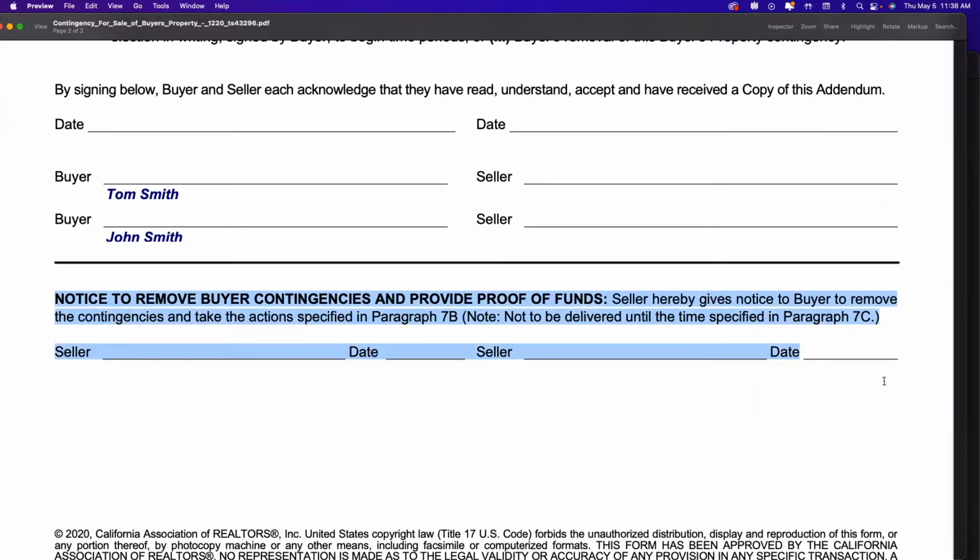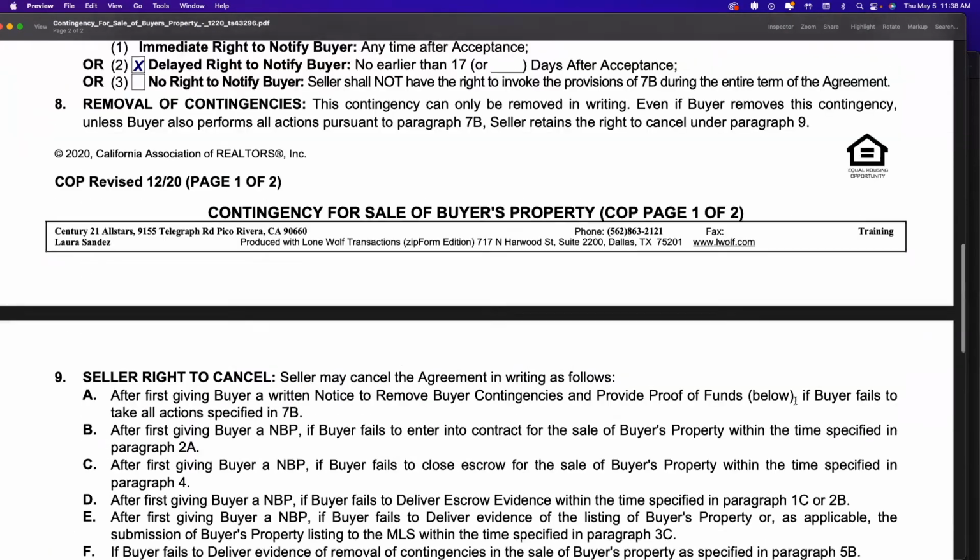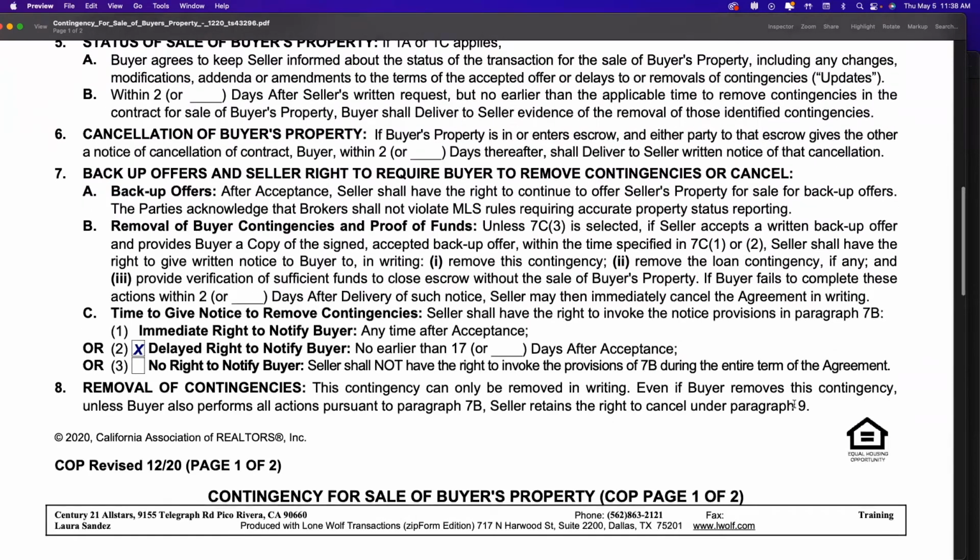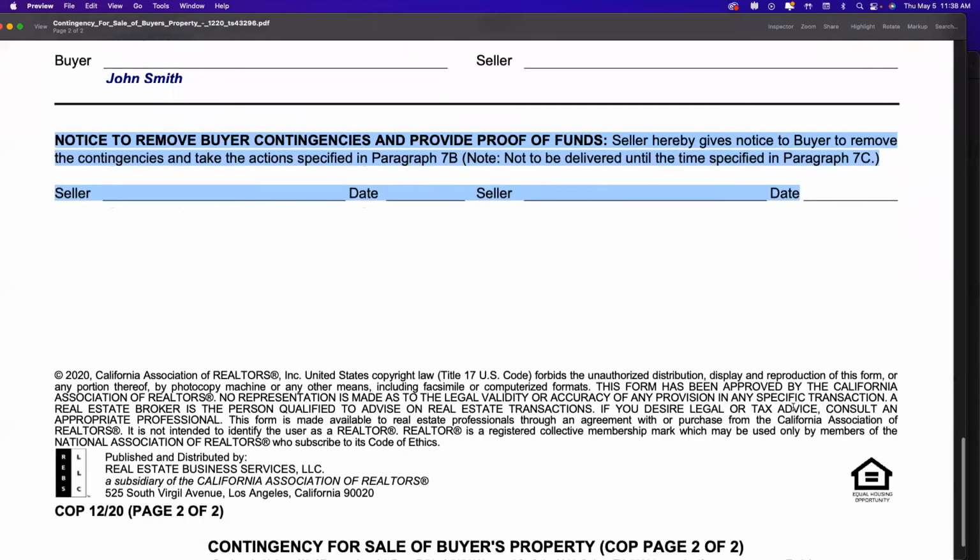So let's say, for example, I've submitted this COP with my offer. The seller has accepted it. When it's time for the seller to now ask me to remove that, right? Going back to paragraph 7, where I have the seller's request to remove, I use this form. I just have the seller send this, and that's it. Receiving this back again with this signed by the seller, dated, is a notice to perform for the buyer.